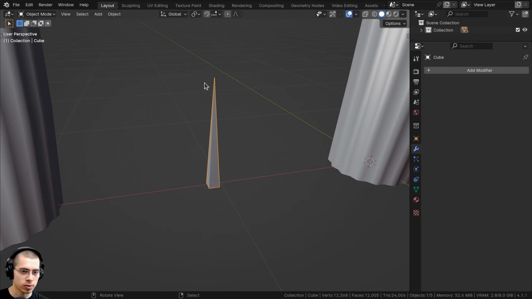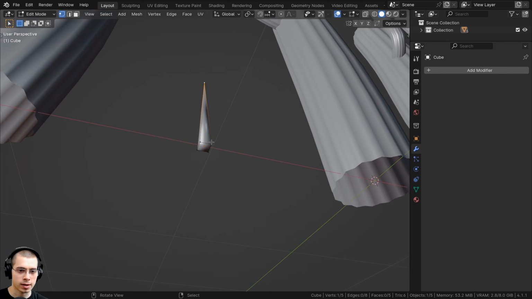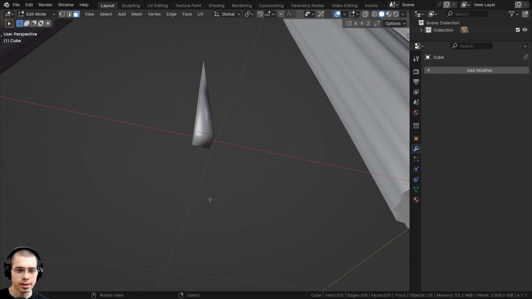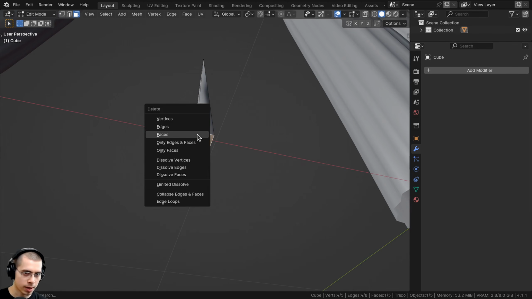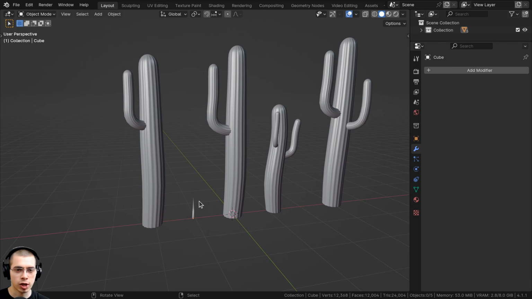I'll go back to object mode and I'll use the object context menu to shade it smooth. And one more thing, if I go back into edit mode, let's go to the face select. I'm going to select the bottom face and I will just delete that bottom face. So let's go back to object mode and I'm now going to create a geometry node setup, which is going to place the spikes on the cacti.